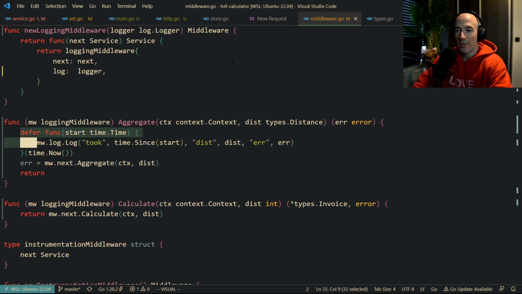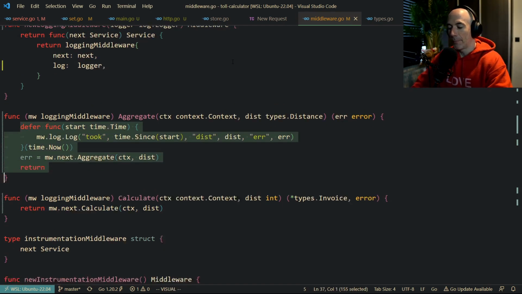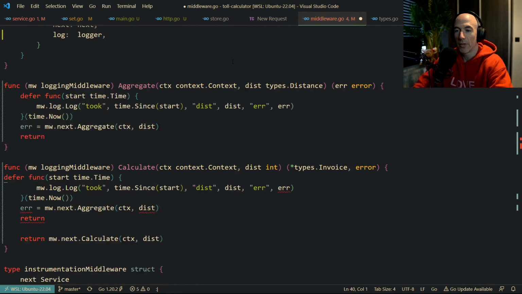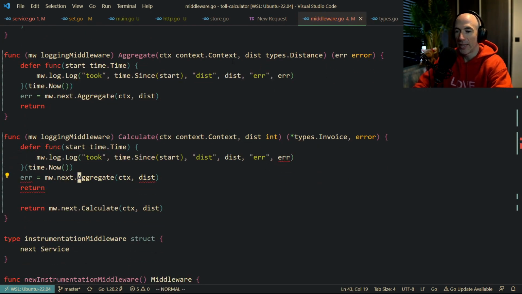So we're gonna do the same thing, kinda, with calculate. We're gonna paste that in, but we're gonna say here calculate, right? Calculate, which is going to take in the distance. It's gonna be an integer. That's fine. So we're gonna say that the invoice is this and the error is this. So that's gonna be fine. Do we want the invoice? This is gonna be the request params incoming here, right?